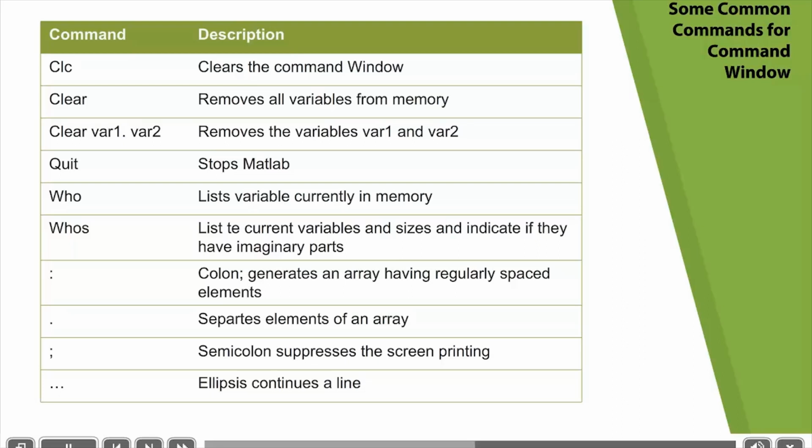Then we have the ellipsis. The ellipsis command indicates that the line has not completed yet. It's an indication of continuing a line.